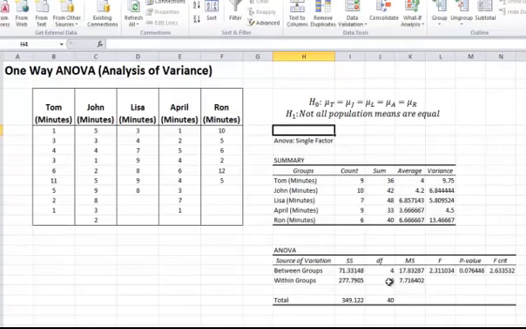Our degrees of freedom are next. Our mean square error is next. And then this F value right here, this is the calculated value of F. We get that by dividing this mean square treatment by the mean square error of 7.71. And that'll give us that value. So that's a calculated value.